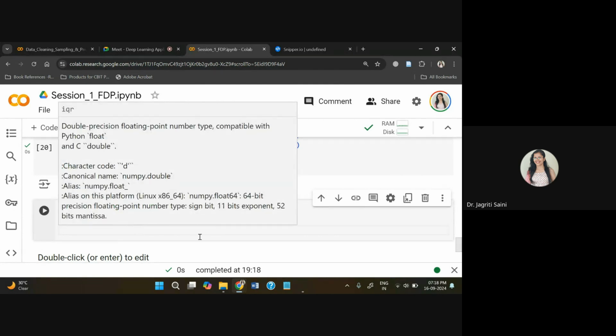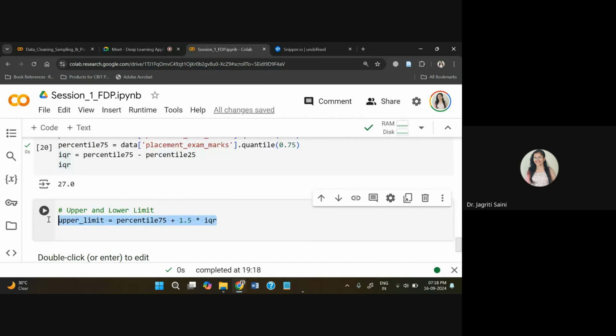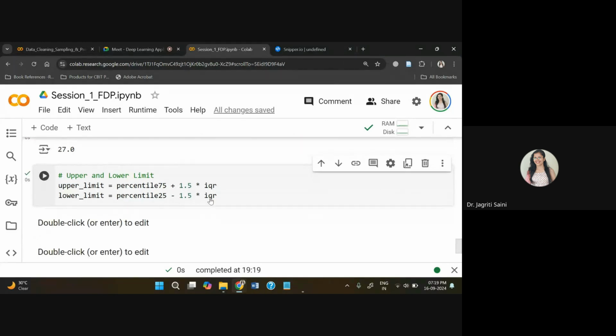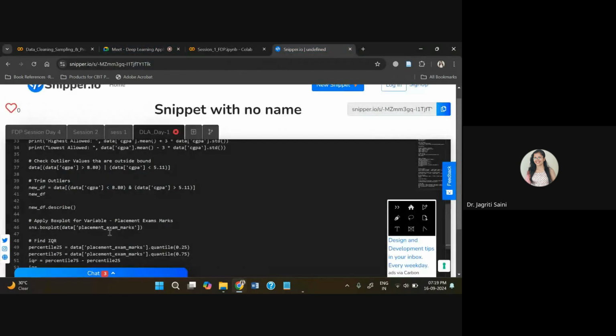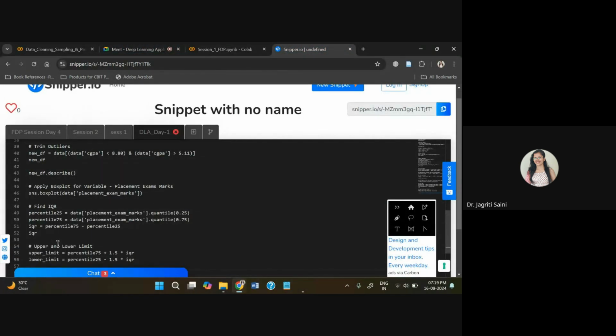And opposite to this, the lower bound I'll try to find by following percentile 25 right here with a minus sign. So this will bring out your upper and lower limit. So the cutoff limits basically we are trying to get from here. So I'll just copy this part and you all can implement it.